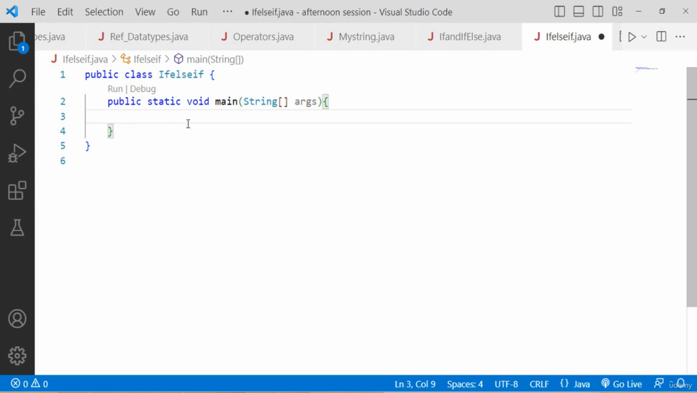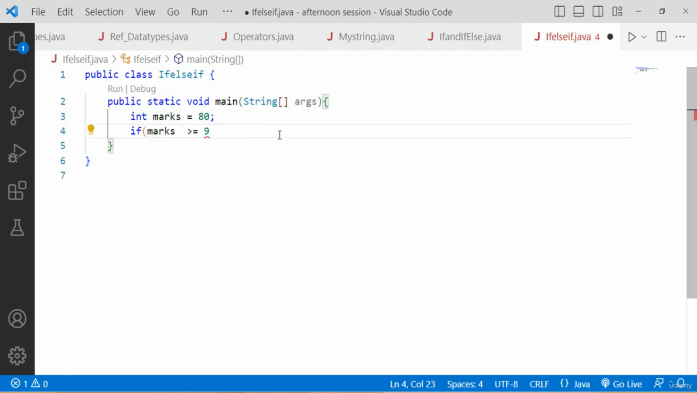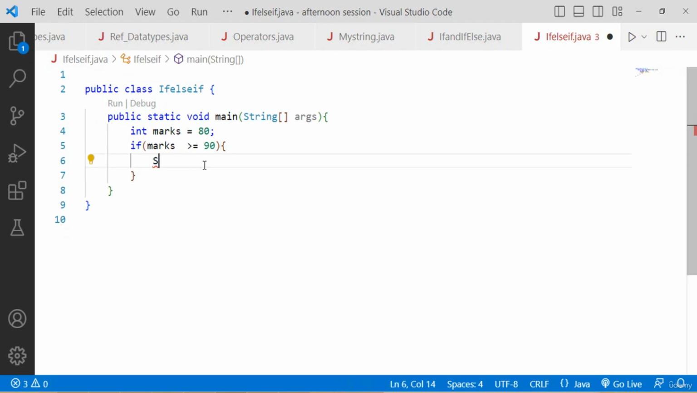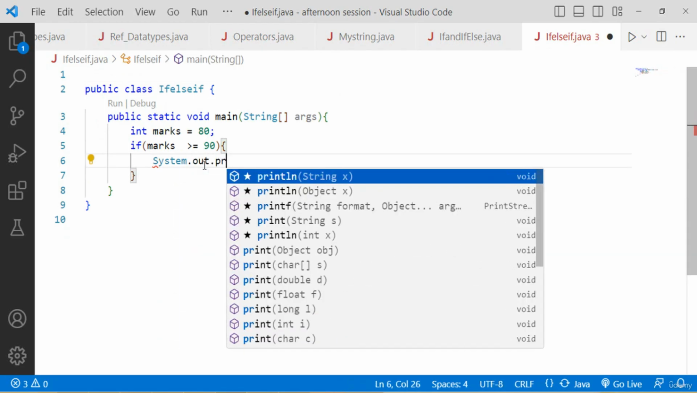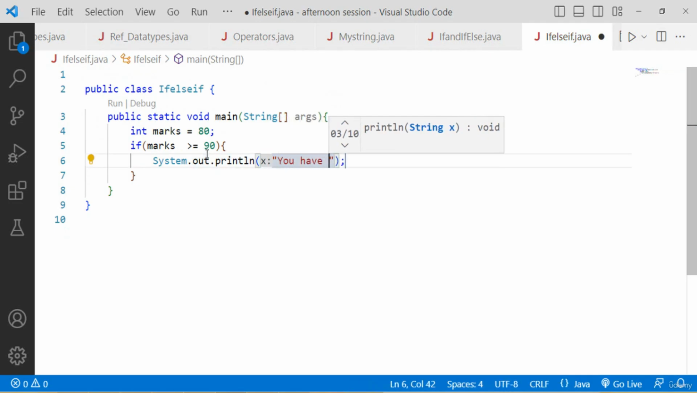Now what I have to do, I have, for example, marks, user marks equal to, for example, 80. I want to check that if marks is greater than or equal to 90, then this message should be displayed. What message do I want to display? I want to display a message, System.out.println, that you have an A grade.